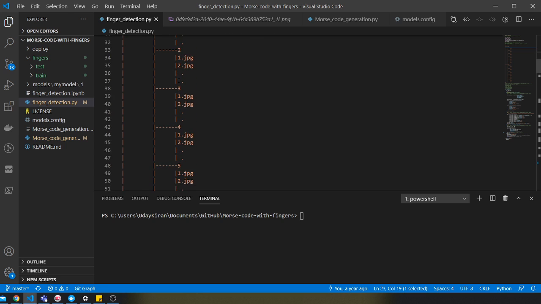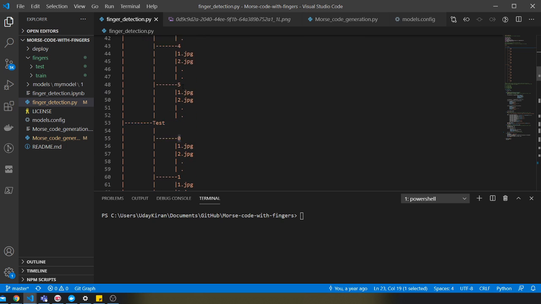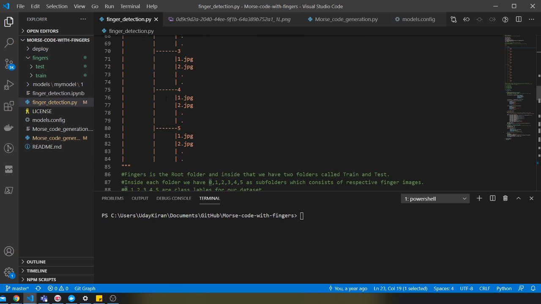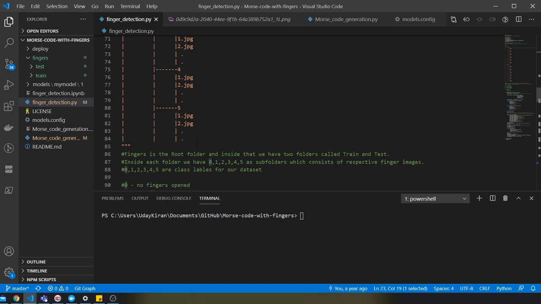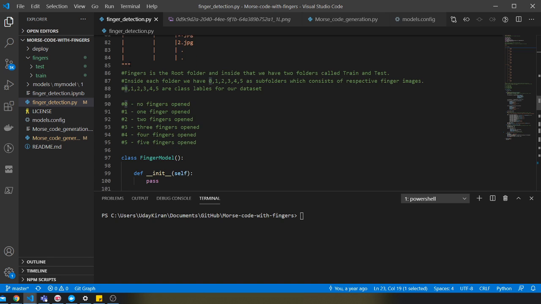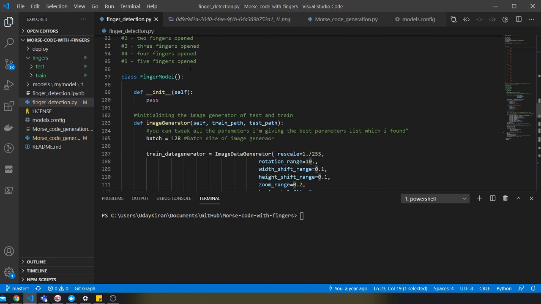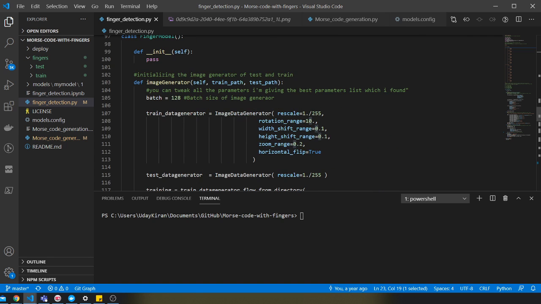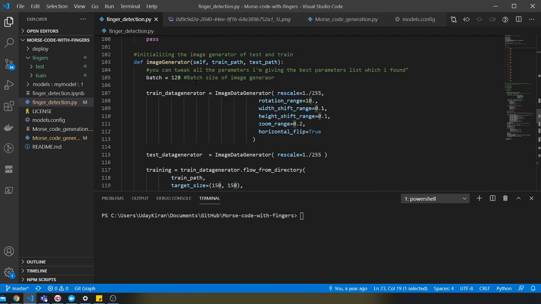So this is how the format will be for the train and the test as well. After you have this type of a format, you can simply create the model. So this is how I explain what the data set is. And then the next step will be creating the model.